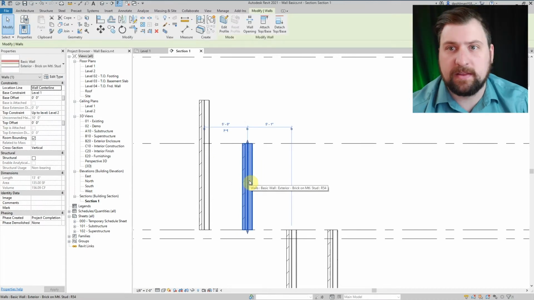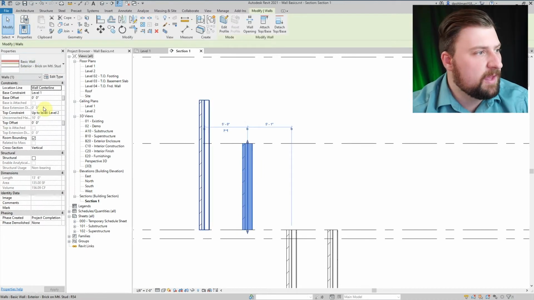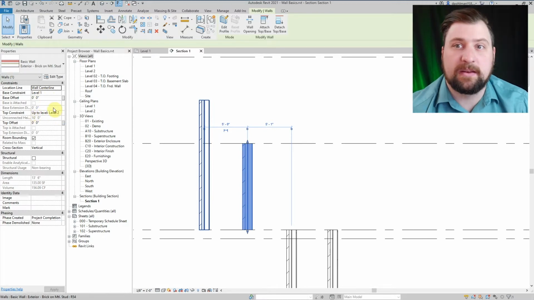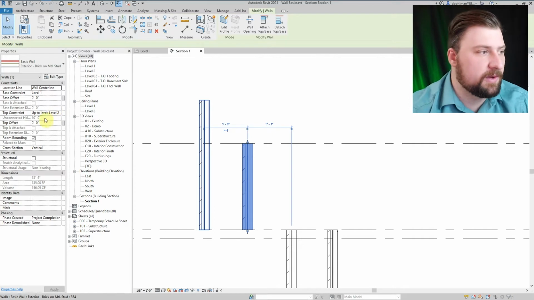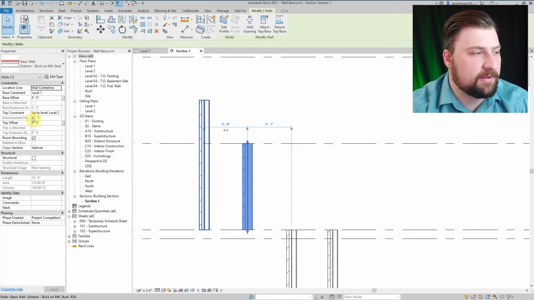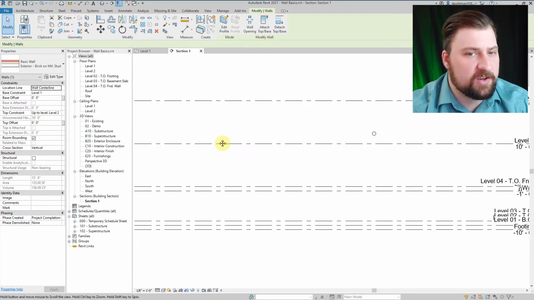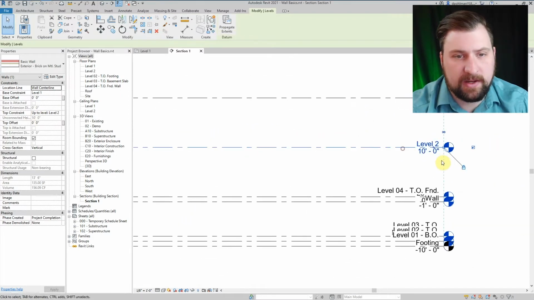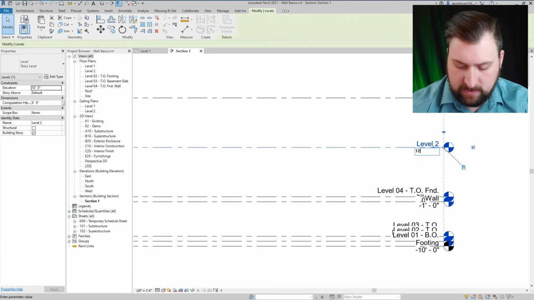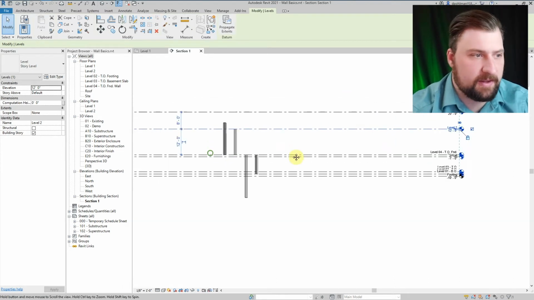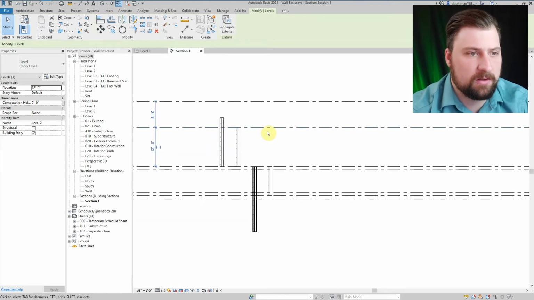So let's take a look at the second wall that we drew. You'll notice that this one again has the same base constraint, but this time it says up to level 2. So it's constrained to level 2, and we cannot adjust this unconnected height. So how do you change the height of this? Well, if we look at level 2 here, it's set to 10 feet. If we change this to 12 feet, and then take a look at our wall.